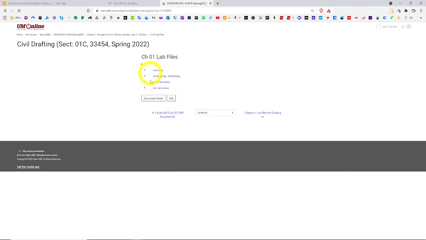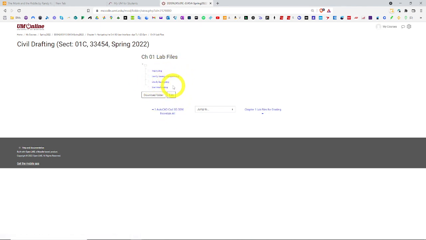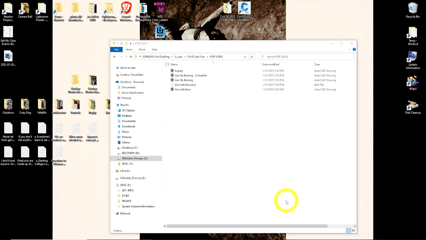generally everything you see within this folder, whether it's a zip file or a zip folder or single files, we want to download every one of these. We're going to use these. So let's pretend I already have those downloaded and get going with Civil 3D right now.